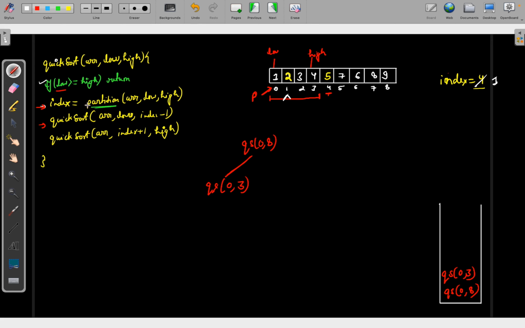Now once it is returning, I have the next quick sort function call with low and index minus 1. Now my index is 1. I will call this function again, quick sort with the same low and index minus 1, 1 minus 1, 0. So I will call quick sort with 0 comma 0. Now let's execute this function. Low and high both are pointing to the same position. When low is greater than or equal to high, simply return. So I will simply return from it.